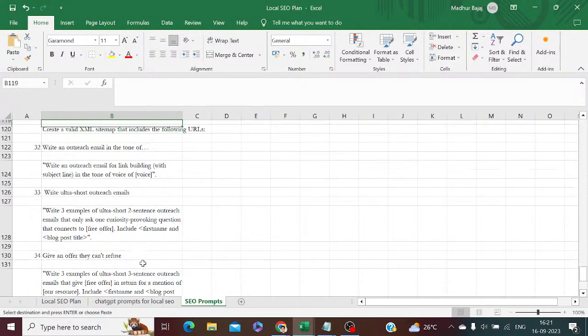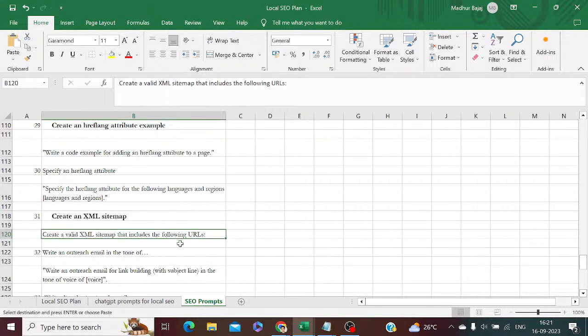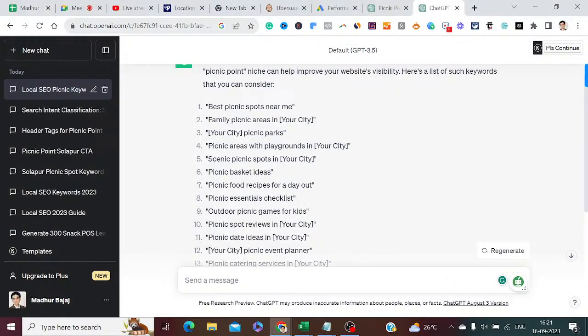Okay, so there it is. One more we'll understand: XML sitemap. Using ChatGPT, you can actually create an XML sitemap, guys. This is very interesting. This is the prompt: create a valid XML sitemap that includes the following URLs. Okay, so here it is.